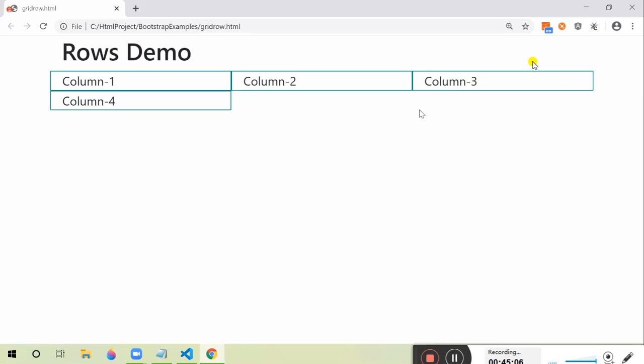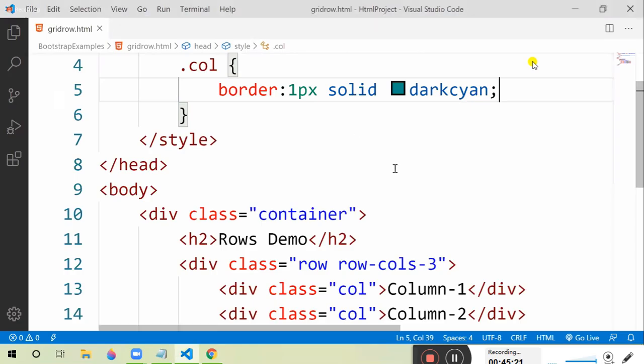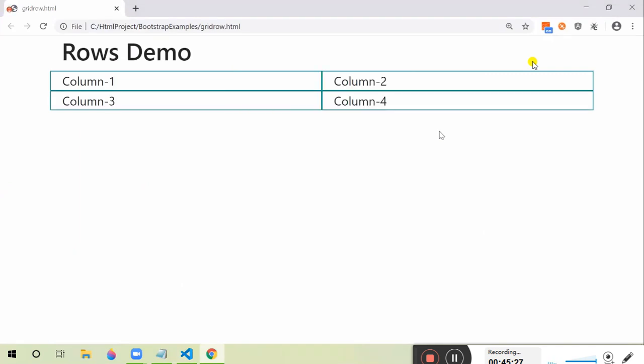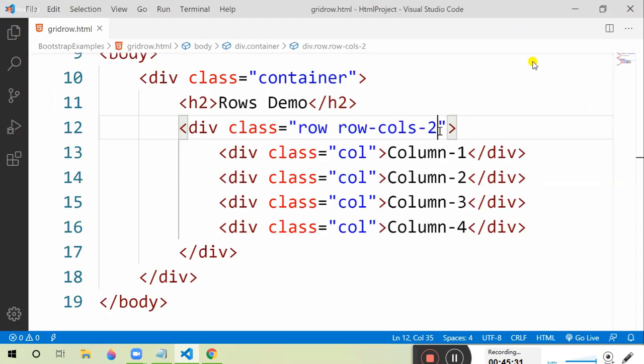So this is how we can define the column sizes, how we can configure the column size. Row-cols means in every row, how many columns to display, and you can manage that by using this technique. It decides how many columns in every row. Like that, you can design multiple rows.